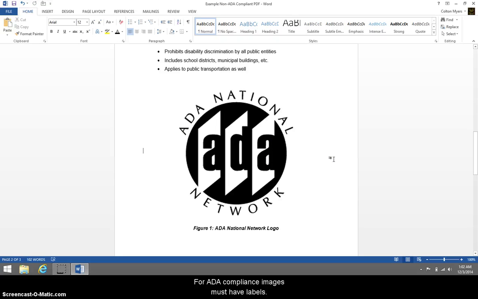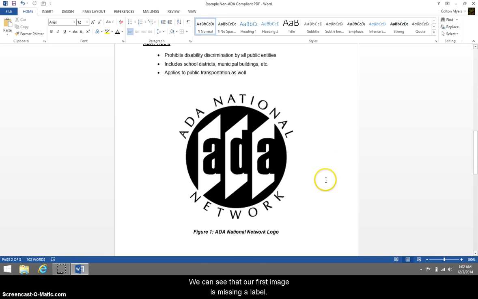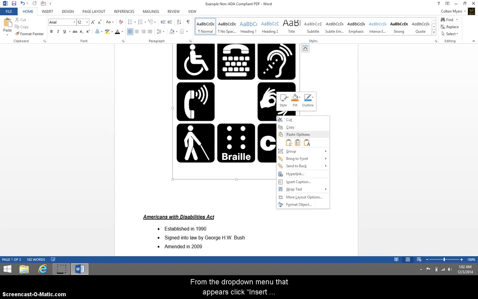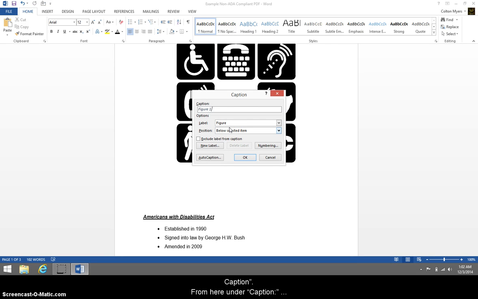For ADA compliance, images must have labels. We can see that our first image is missing a label. To add a label, let's right-click on it, and from the drop-down menu that appears, click Insert Caption. From here, under the caption bar, type in an appropriate label for the image. And hit OK.